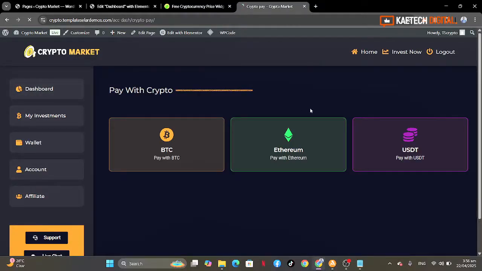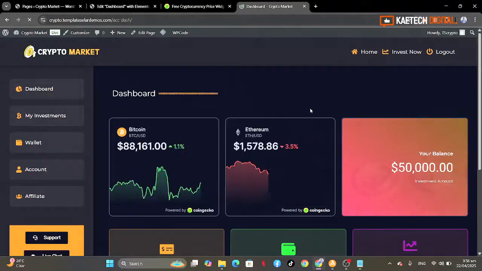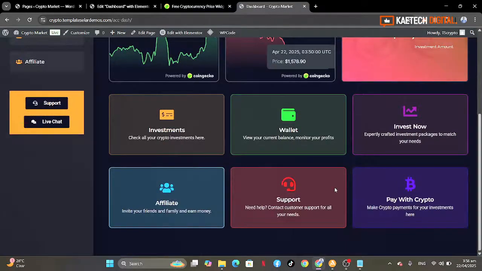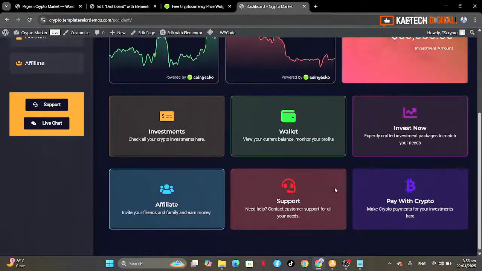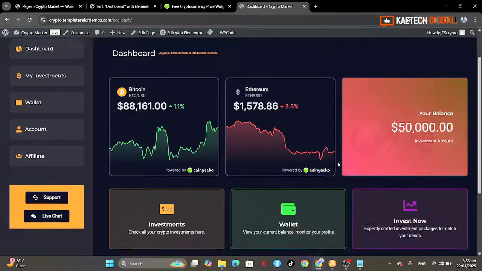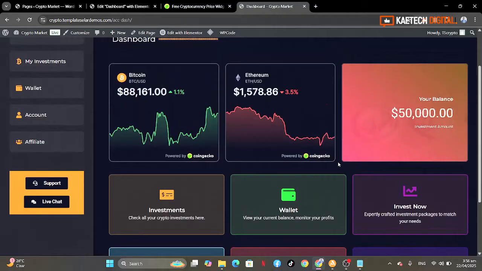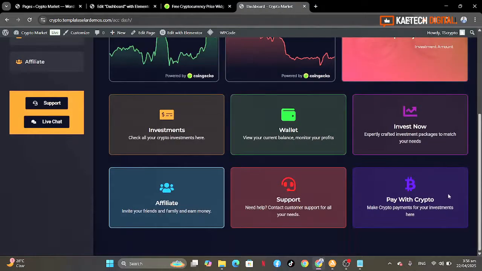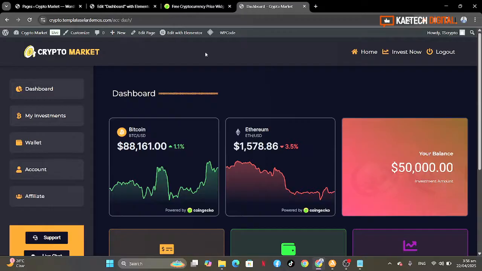So if I go over here, this is what we are going to create. That is the dashboard. We're going to create this particular dashboard that you see over here. Okay, but before we create all this, we have to create this one.